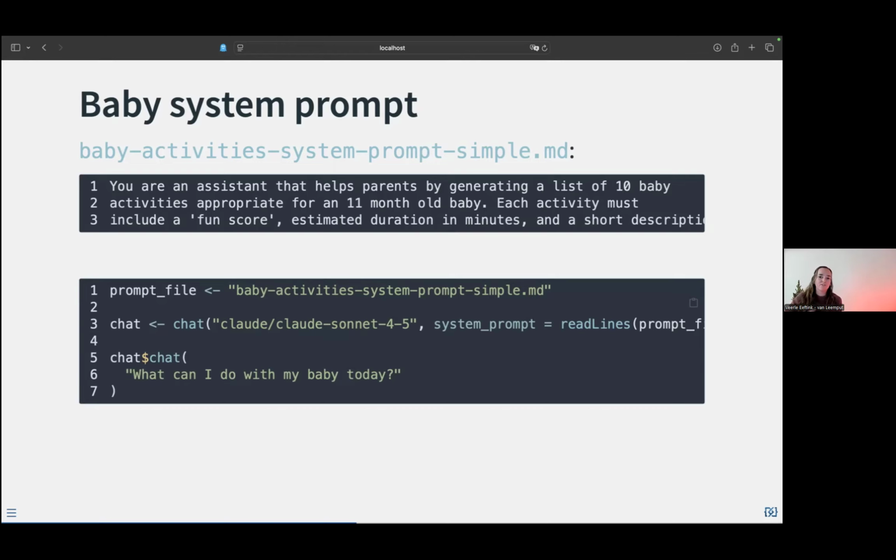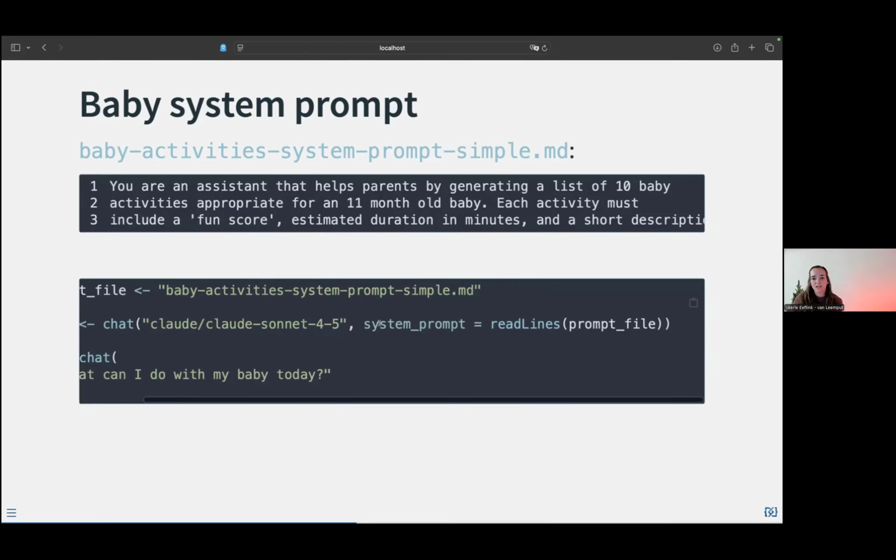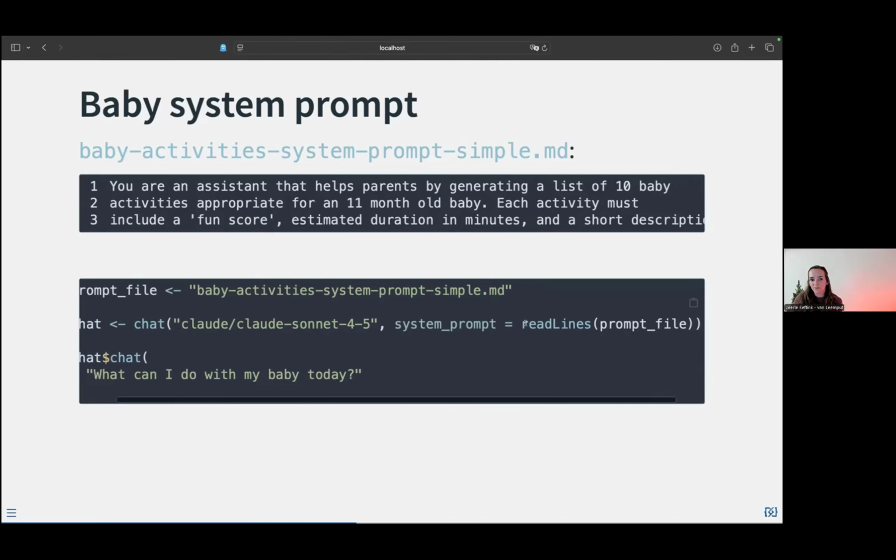But let's say we have this very simple markdown file, and we're given some overarching context, like, hey, you're an assistant that helps parents by generating a list of 10 basic activities. Each activity must include 3 things: a fun score, estimated duration, and short description of the activity. What we're doing then is changing our code to get a prompt file, and in this chat object, we say our system prompt is the content of the prompt file that we have here.